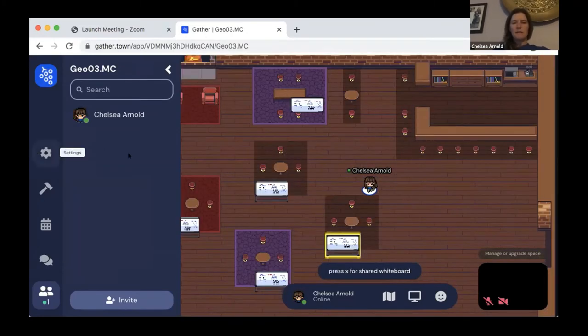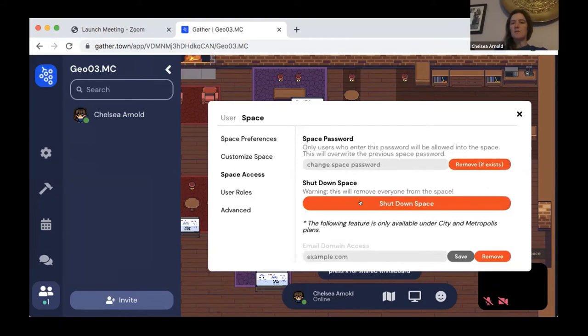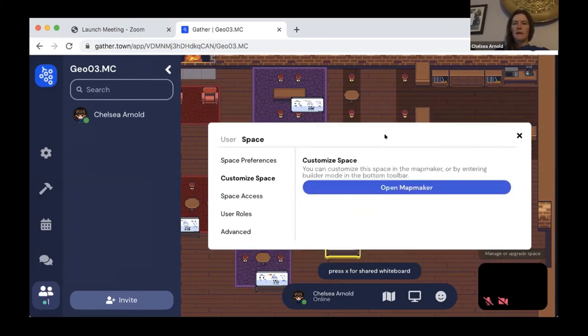If I go over to the settings, we can click on space access. You can shut it down, and it'll remove everybody from it. You can require a password. So it's really simple. At the end of the day, you just go in and change that space password, and then nobody can access it until you give them the correct password again. So that's one way you can do it.